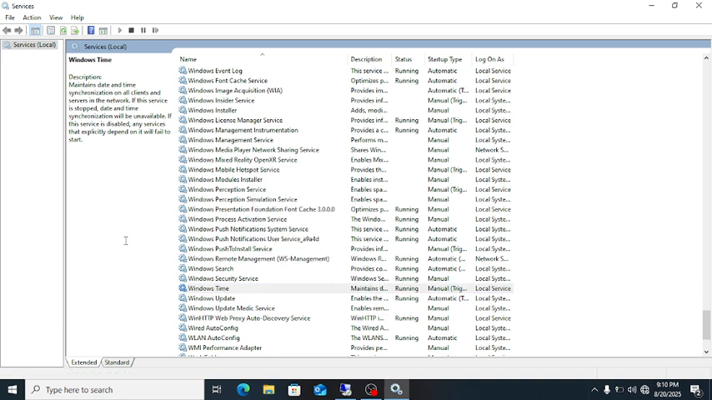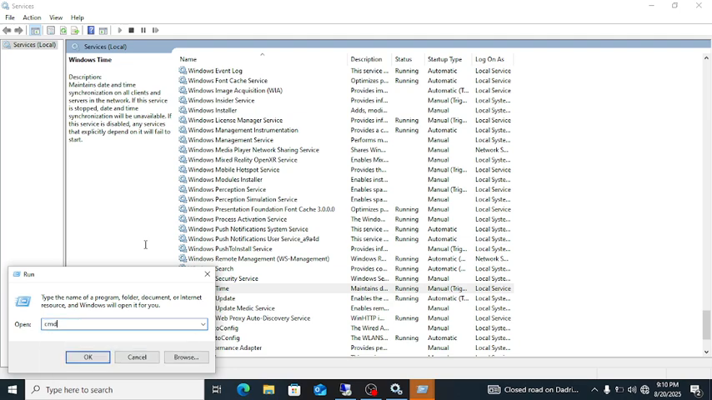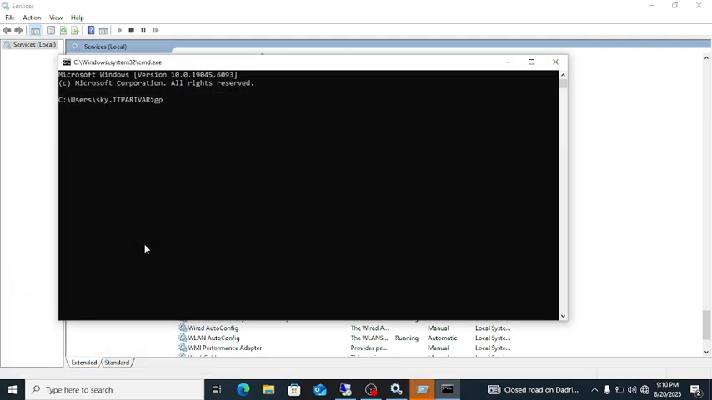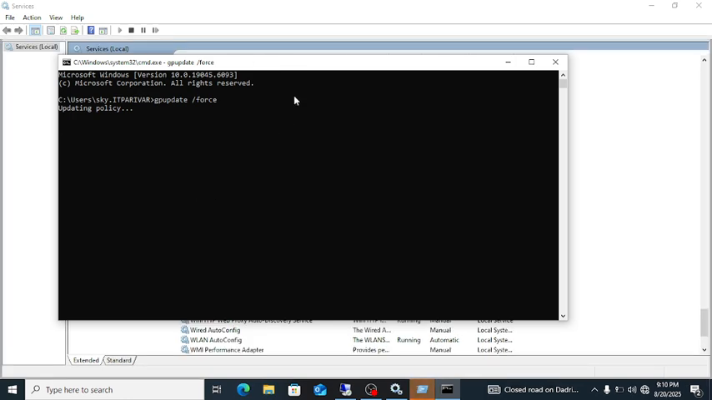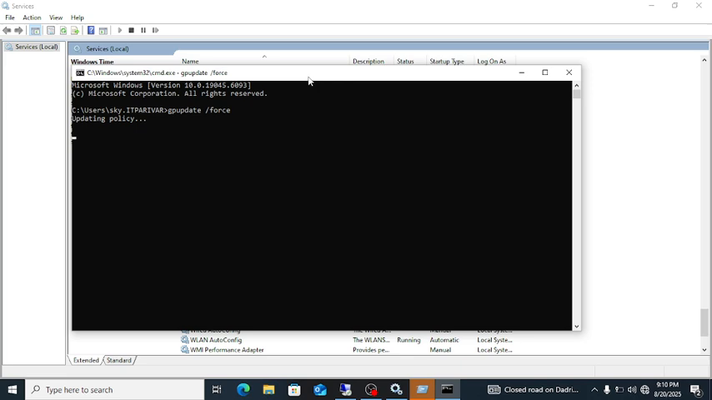So let's do one thing. Let's go to CMD on this client machine. CMD, and type here gpupdate /force. In the same way, you need to go to your client machine or computers where you want to apply the group policy, and run the gpupdate /force command.